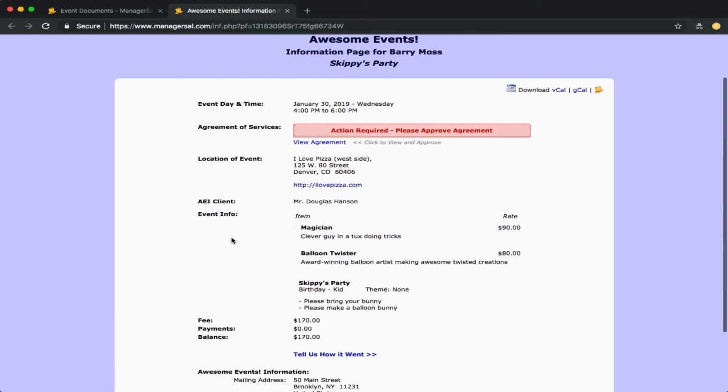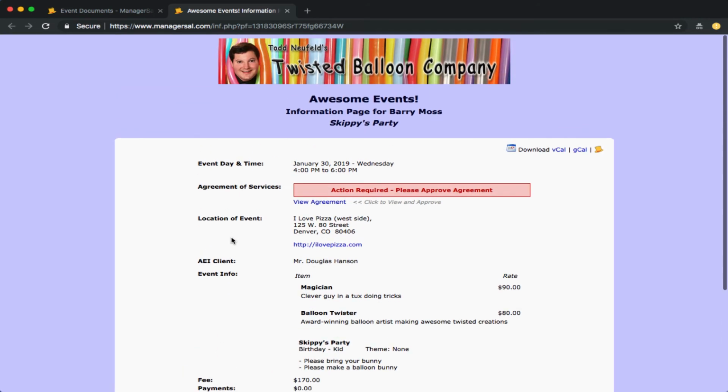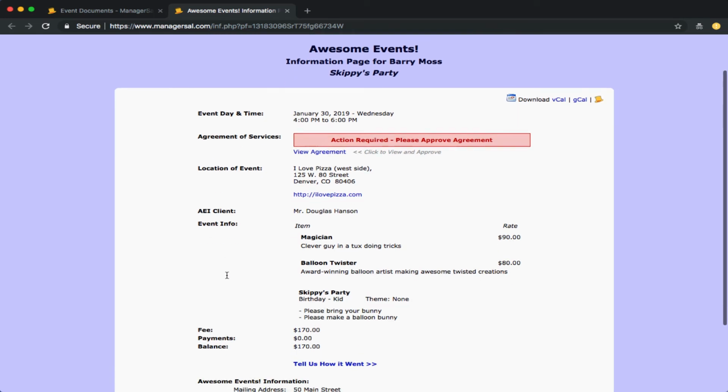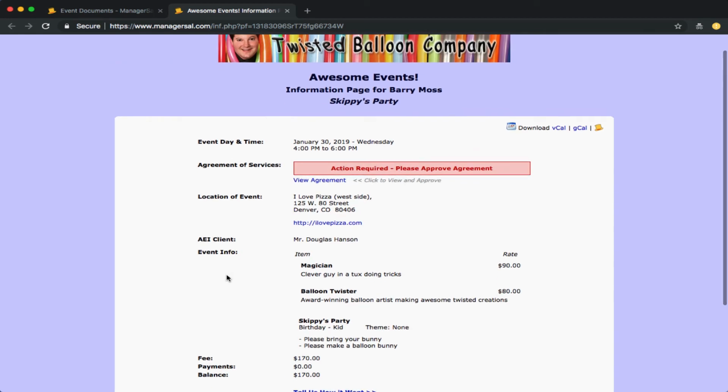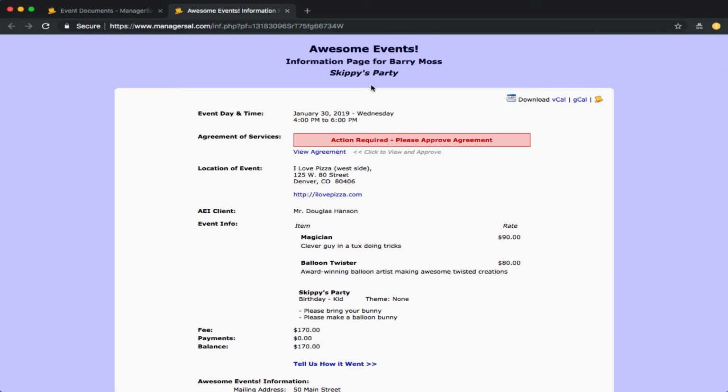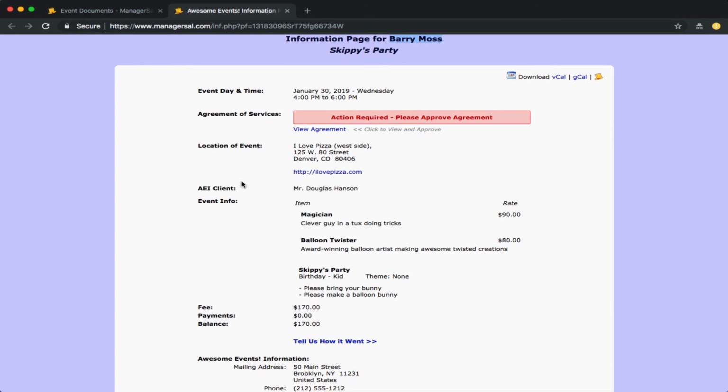you can see that it is very similar to what your clients get with your branding and your logo and your colors, with two different changes. One of them is that it says it's the information page for Barry Moss, so you know that it's for him. Also, it has these quick links to download a VCal and GCal, so Barry Moss can quickly add this event to his calendar.